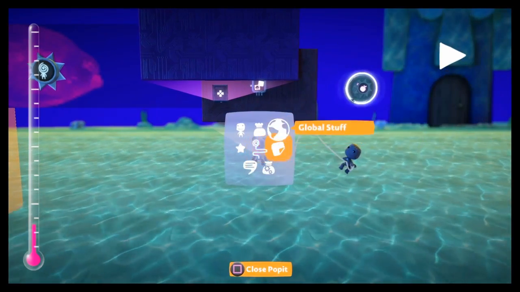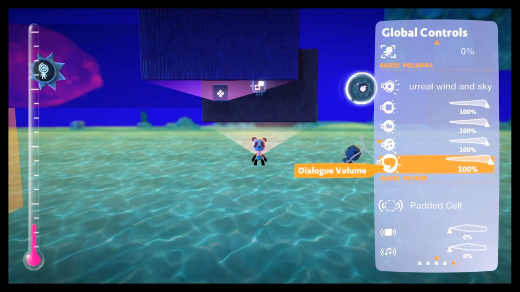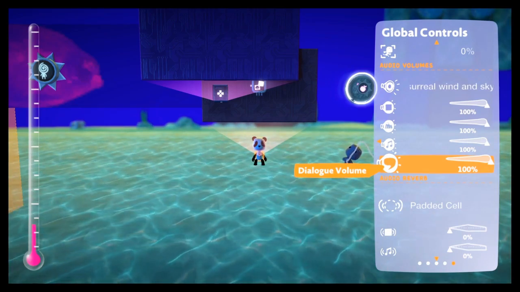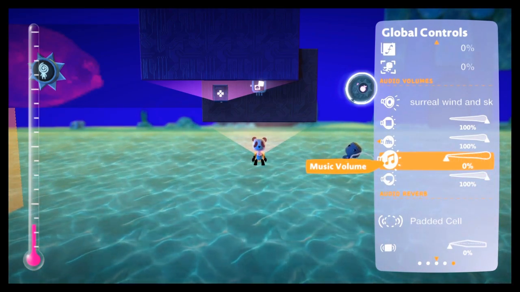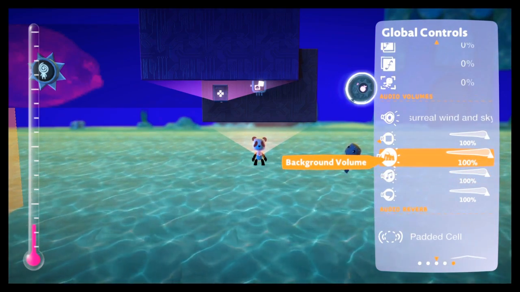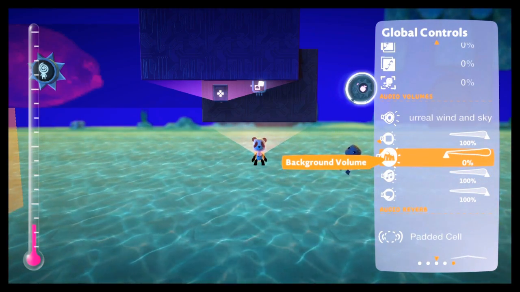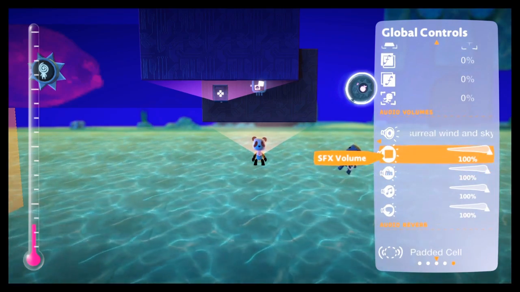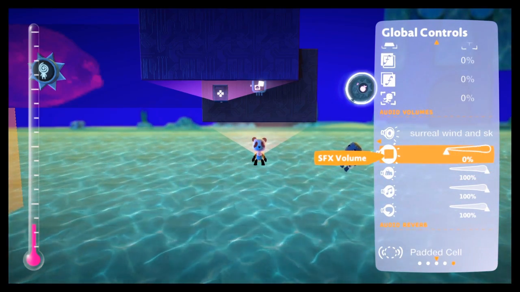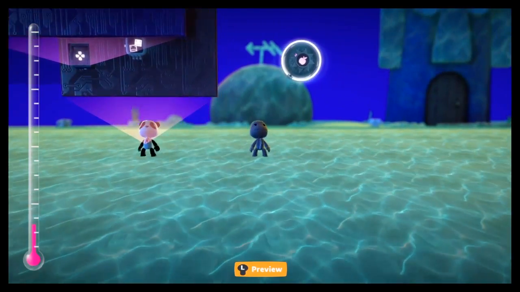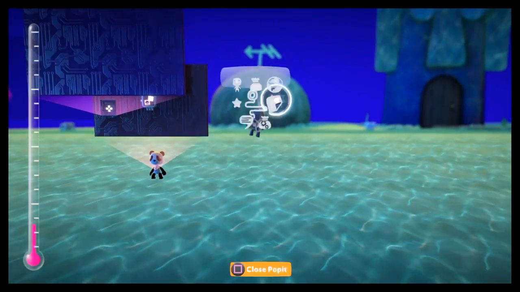So the dialogue is pretty much what you record from a sackbot or a mouth. You can turn that down all the way so you can't hear them or the music. You can change anything. The background sound. See, it just went gone. The FX is the sounds you hear in the game. So you won't hear me jump.